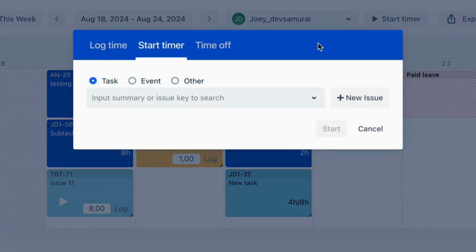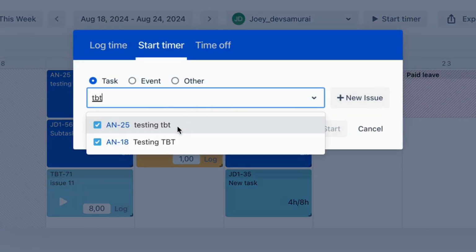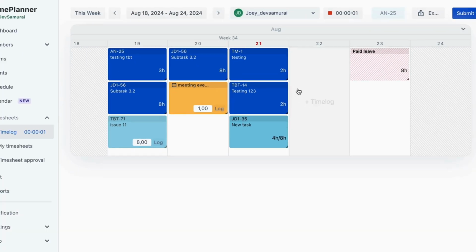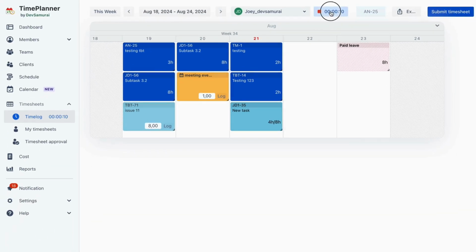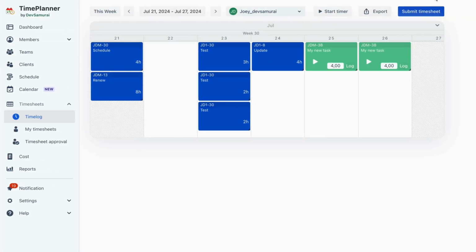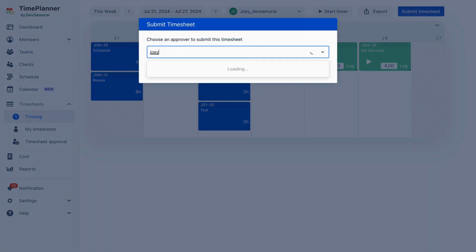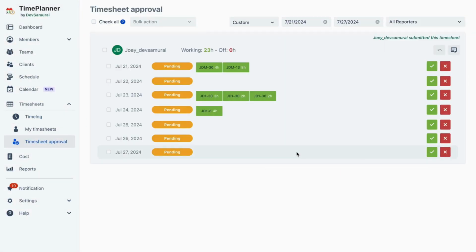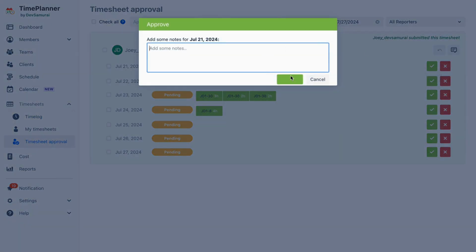If you want to track it in real time, use the Start Timer feature to accurately record the time spent on particular issues as you work. After logging your time, you can submit your timesheets for approval. The approver can accept, reject, or comment on your submissions based on the report dates.